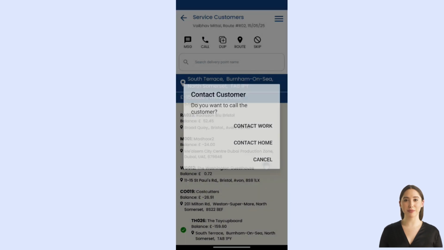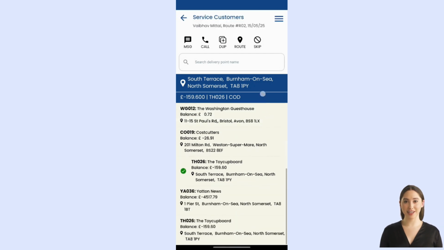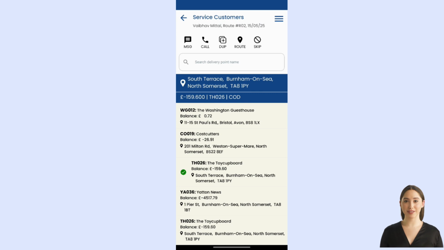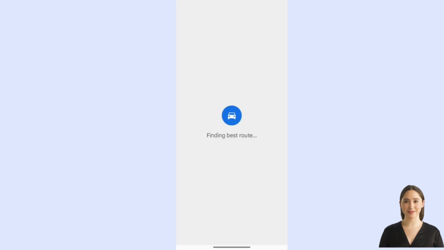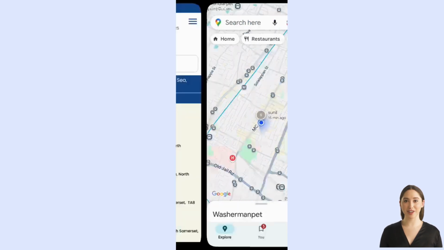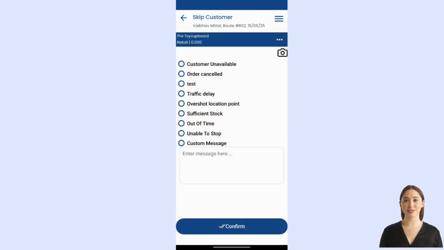Duplicate customer, DUP icon, creates a duplicate entry useful for shared locations. View route, map pin icon, opens the customer's location in the map for navigation assistance. Skip customer, stop icon, marks the customer as skipped if they are unavailable or a reschedule is required.